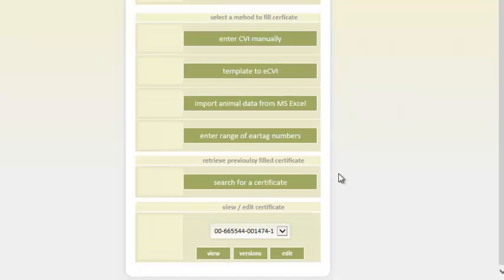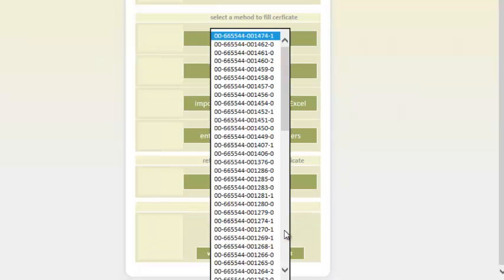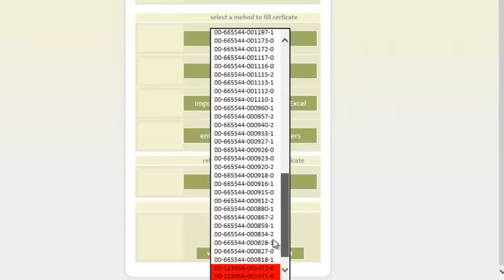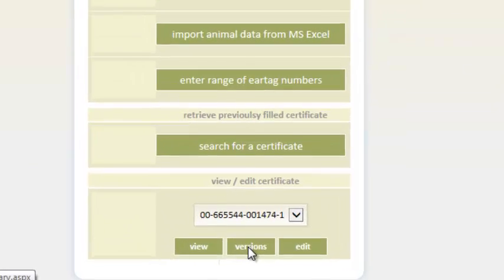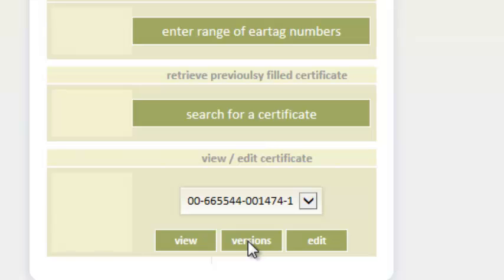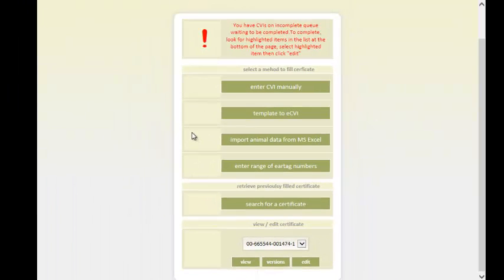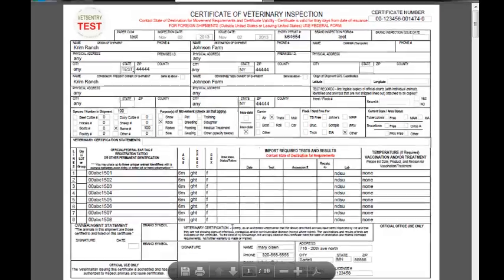The other thing that we allow you to do is you can go in and see all the CVIs you've created here, and then you can go in and view them by clicking View. You can see the versions of the CVI, and that's another feature. We allow you to revise CVIs by editing the CVI. When you do that, we create versions of that original CVI. I'll bring one up here so that you can see. What we do is we allow you to go in and change a CVI.